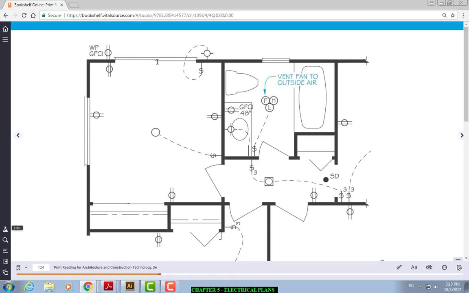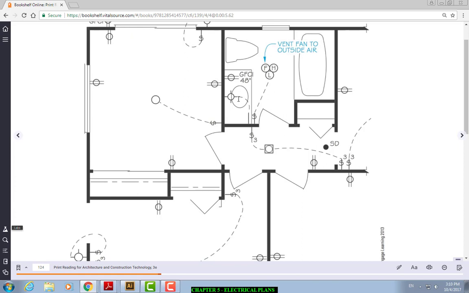Actually, that's a sliding door. I don't know what this is. That's weird. Okay. For this right here, it'll turn on from the switch. For the fan, it's also going to have its own switch.